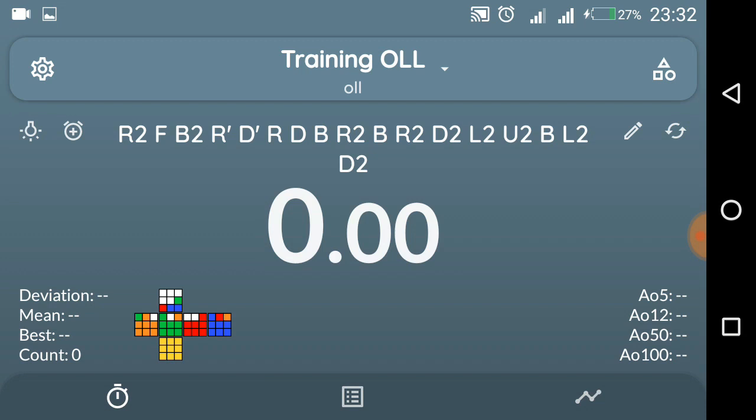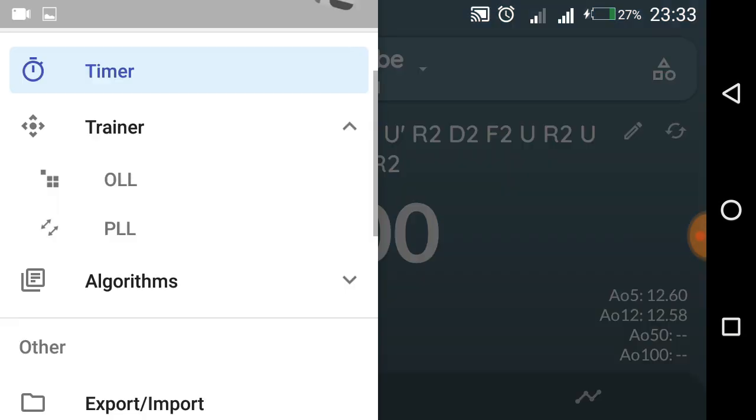This is the same with the PLL trainer. Probably in the future there'll be more subsets you can train on, and something for Roux users to train. So next we have the algorithm sheet.